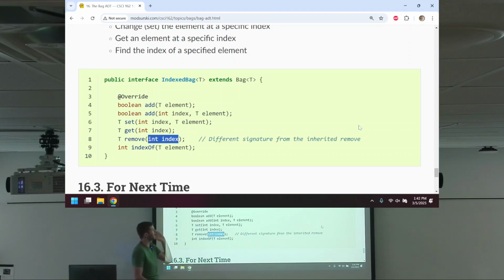bag. Presumably, if I'm adding to an index bag and I say add at a specific index, that element makes sense. But if I don't specify an index, where should we put it? Any ideas? At the end, that's what you said at the back.